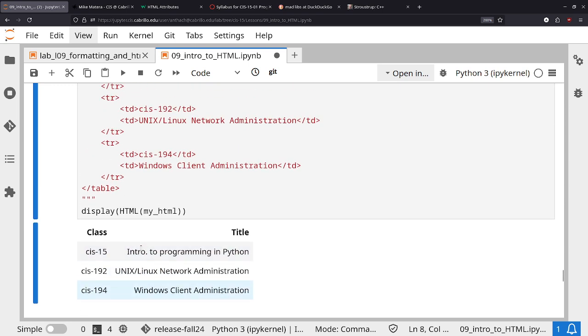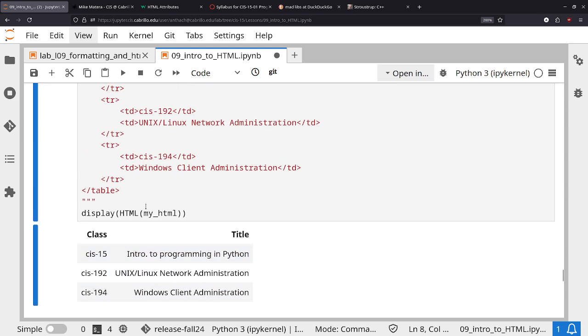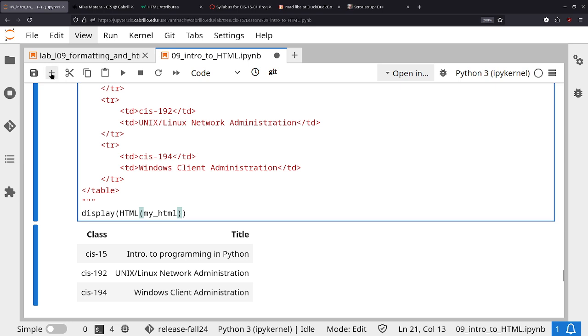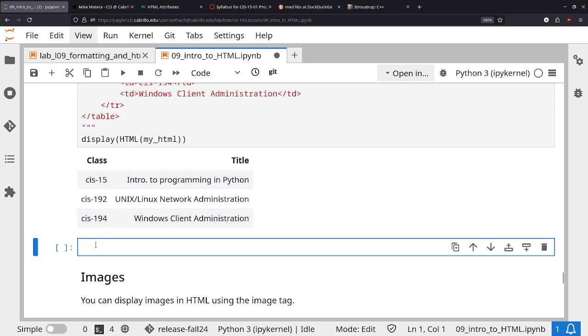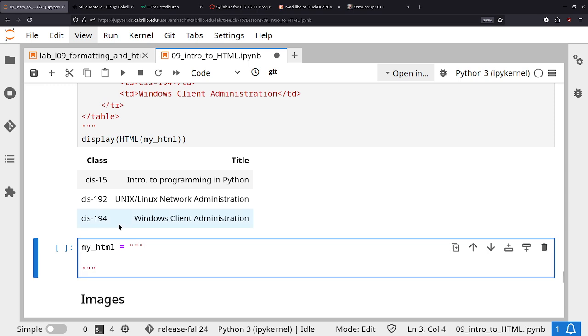Let's maybe build this from scratch to make things a little easier to understand. So I'm just going to make another cell and make a table from scratch. I'm just going to say my HTML is equal to some multi-line string. All right, so let's see. I'm trying to think of what data we want to store.